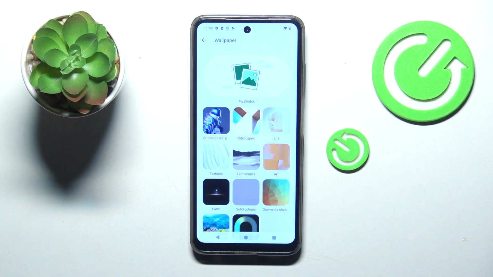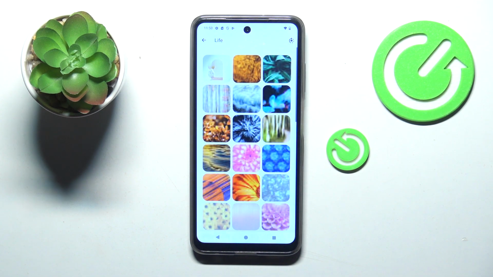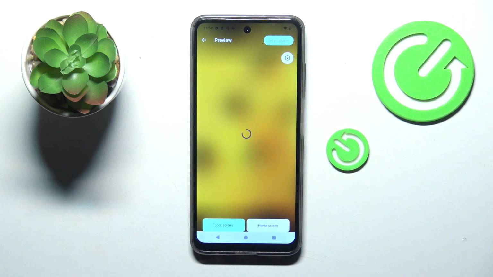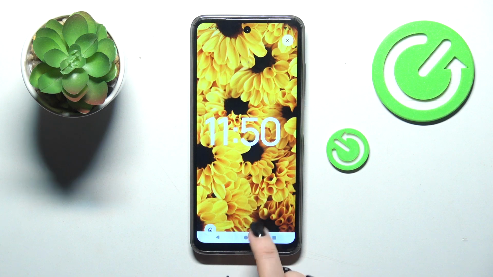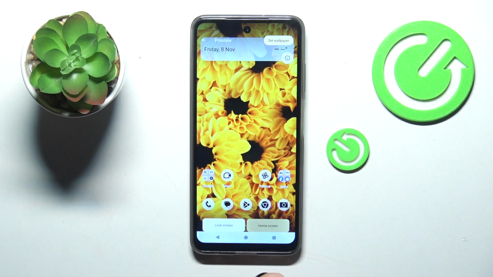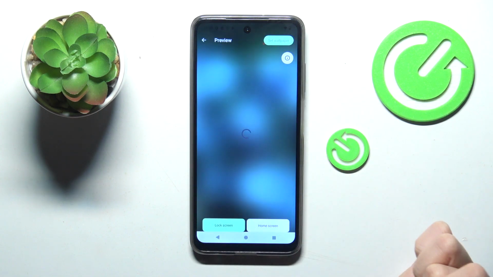Now select the source from which you want to pick your wallpaper. Choose the picture that you want to apply as your home screen or lock screen wallpaper, or on both. Here you can see how it looks. And now if you like it, just mark set wallpaper. If you want to find some different one, just go back and select it.